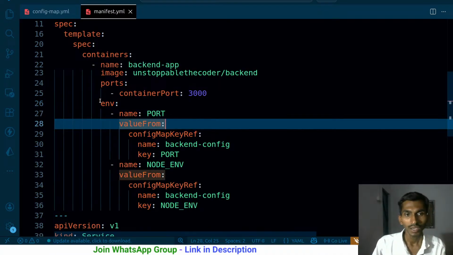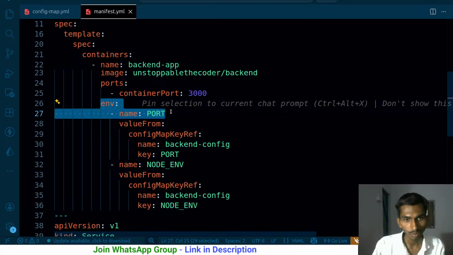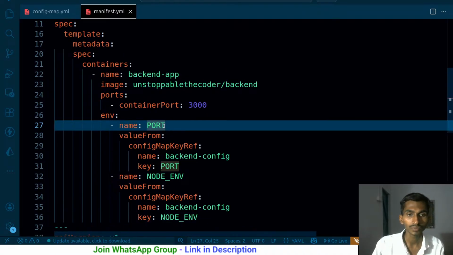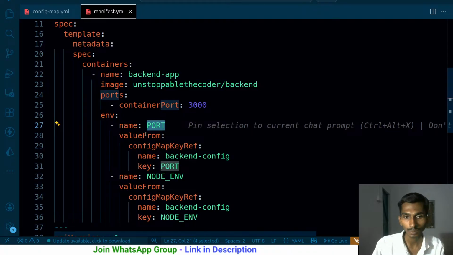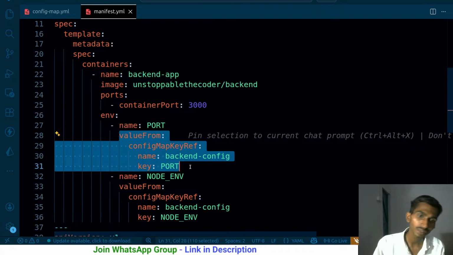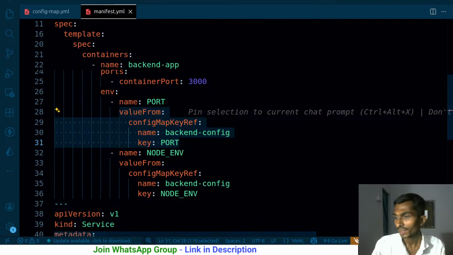So simple. I want to get the environment variables. This is the name of the environment variable for the container. So it should be capital PORT, capitalized over here, because this is gonna be the main name. The value is gonna be coming from the config map. The config map is this. The key inside that is gonna be this, and the job is done. By the way, that is it.